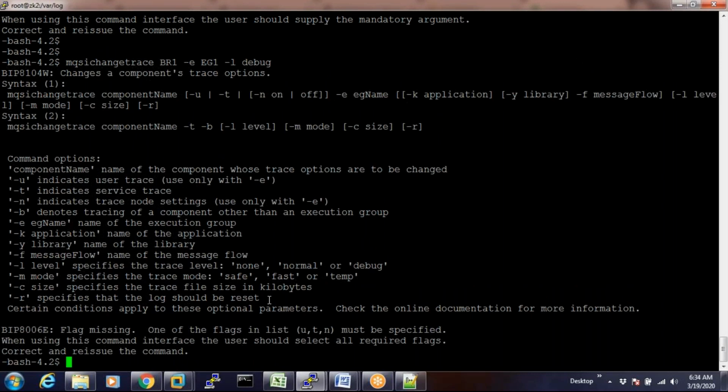Now, oh, what happened? I think it is asking for the application itself. EG names and application. No, it's optional. It's not mandatory. Do you see? It's in a square bracket. Square bracket means it's optional, not required.